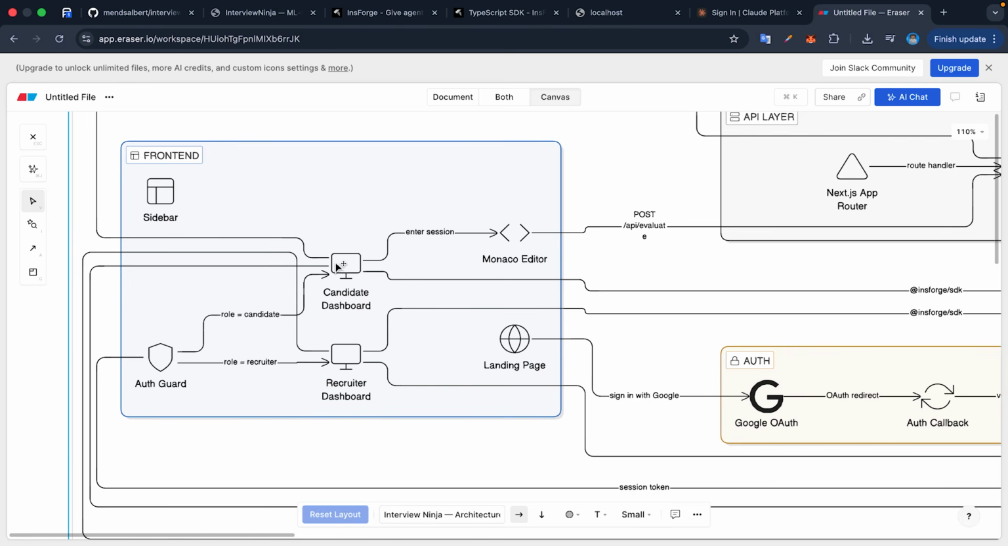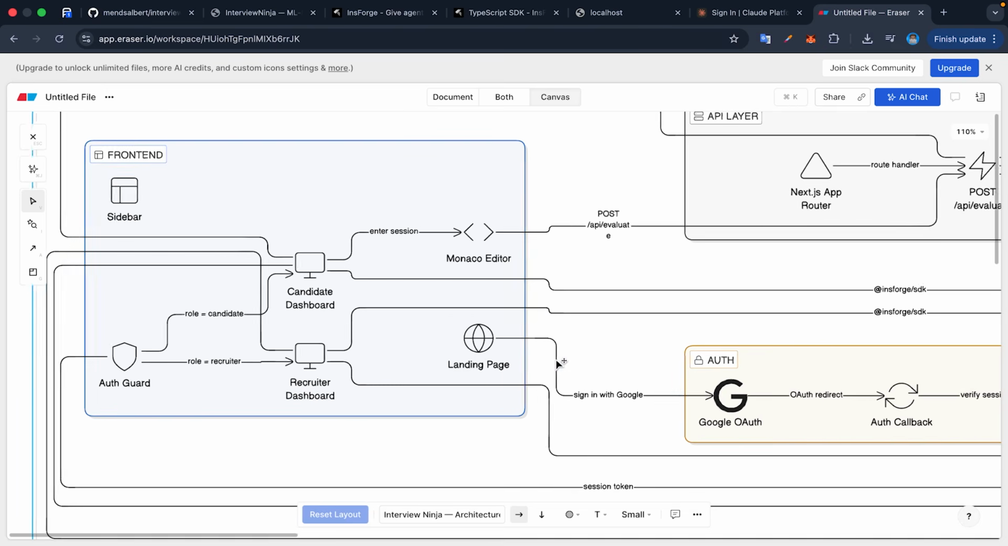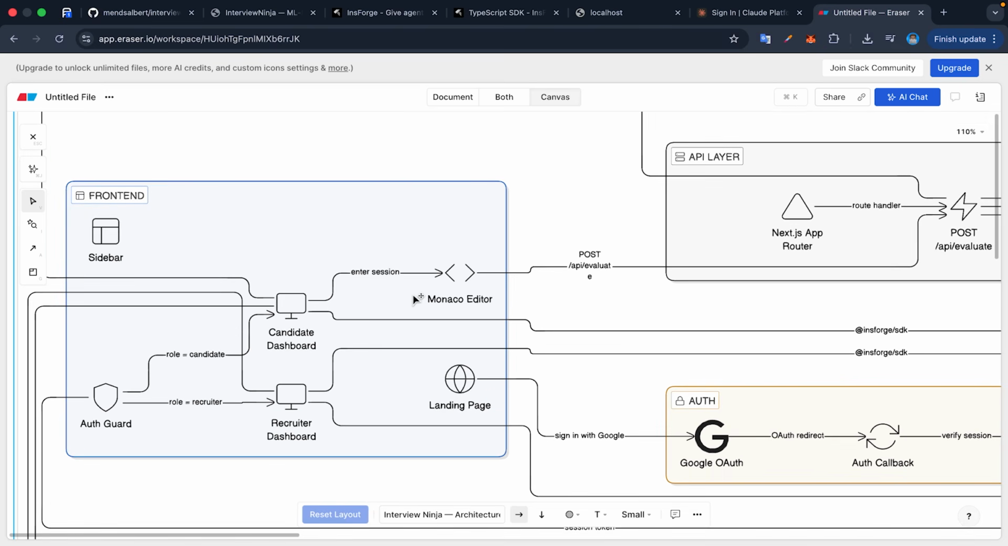If the role is candidate, it renders the candidate dashboard. If the role is recruiter, it renders the recruiter dashboard. If there is no valid session at all, it sends the user back to the login page. Also, inside the front-end layer, you can see the sidebar and the Monaco editor. The sidebar is role-aware. It shows candidate navigation to candidates and recruiter navigation to recruiters. The Monaco editor lives inside the interview session and is where candidates actually write their code.